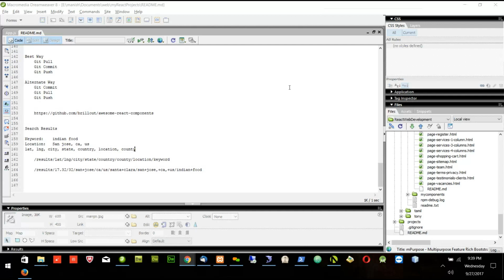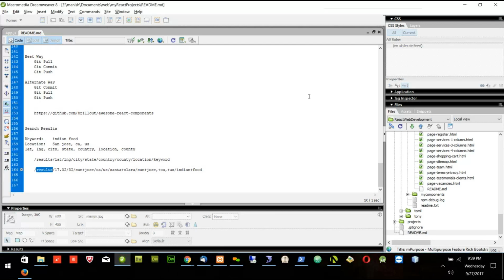Okay, so Carrie has put path equal to detail. So detail will not come since we are working on the results, so it will be results instead of detail.